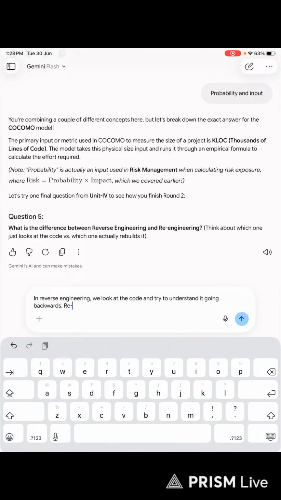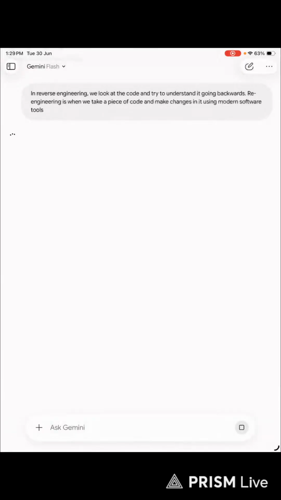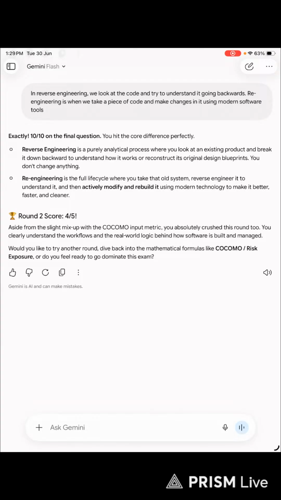And re-engineering is when we take a piece of code and make changes in it using modern software tools. Okay, I'll just read it out.